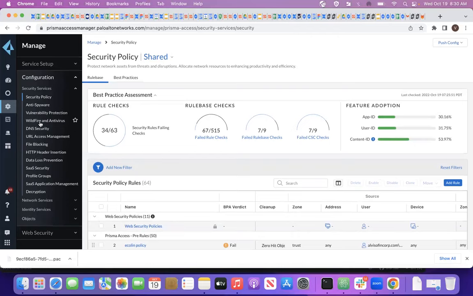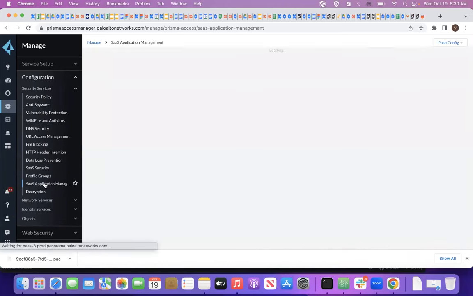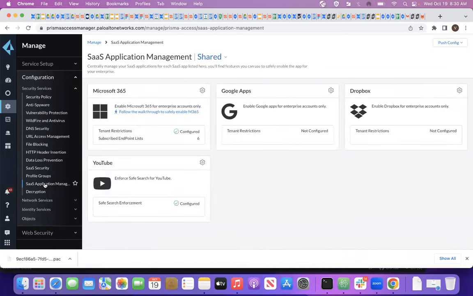So these are some of the new things that we ended up supporting, which are specific to cloud management, of course, and obviously with the SaaS application management. So we do have the EDLs where you can quickly apply security policies for all the Microsoft 365, Google Apps, Dropbox, or YouTube endpoints and stuff. So this is available as well.